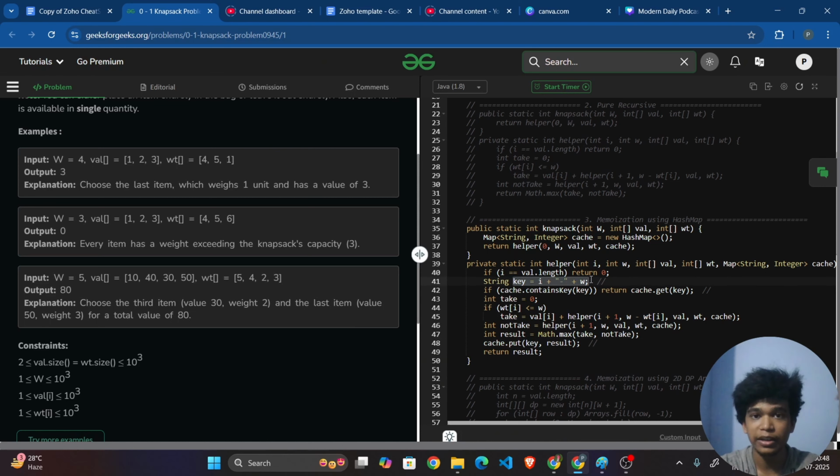This, the corresponding index with the capacity W. For that I want to just put a result. So result means what? The value, the maximum value I got as of now. I will be putting that as the value. So this will be my key value pair. Can you understand this?